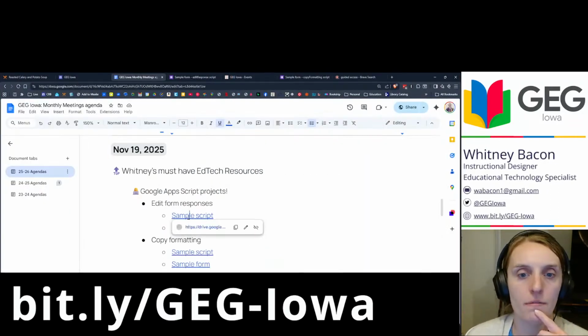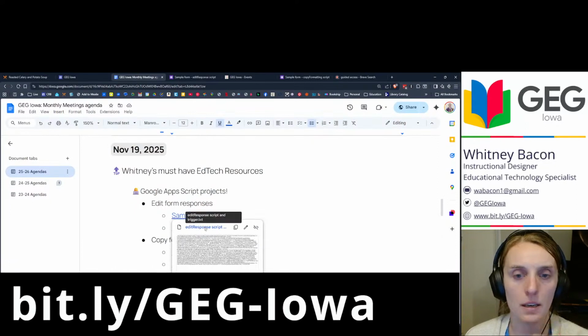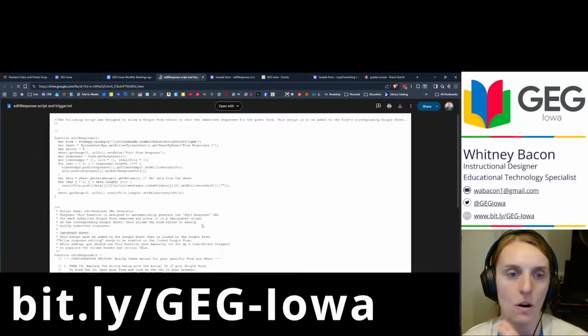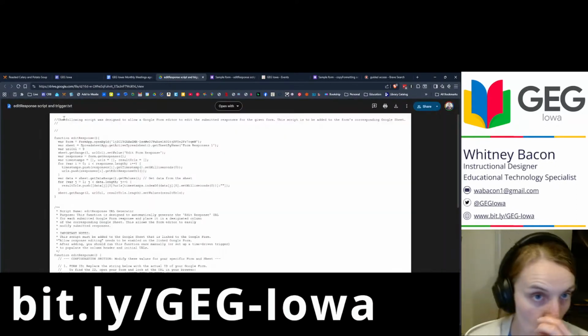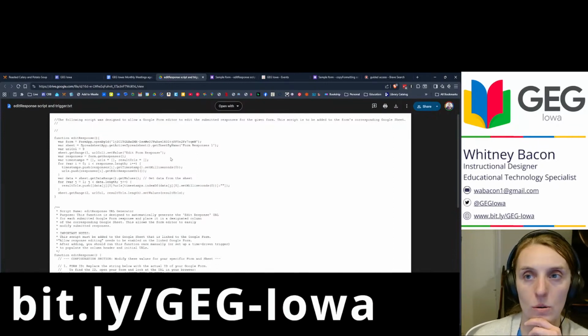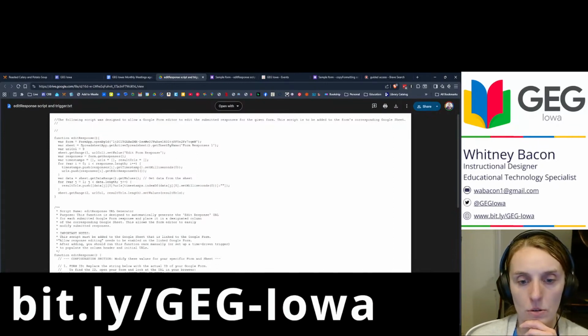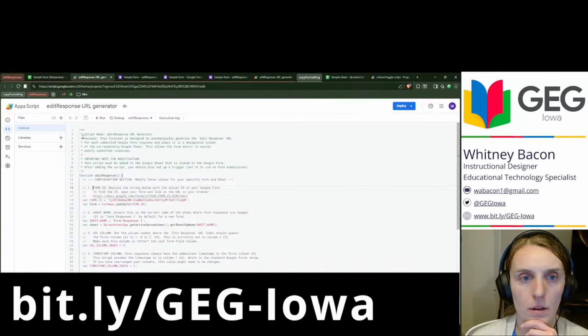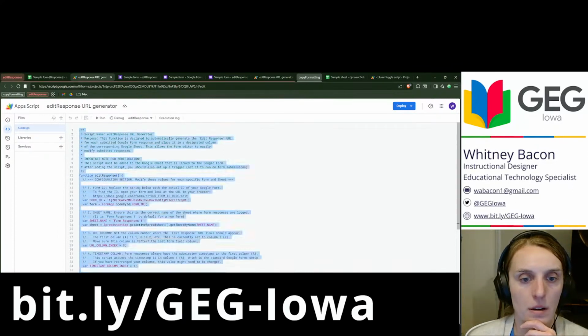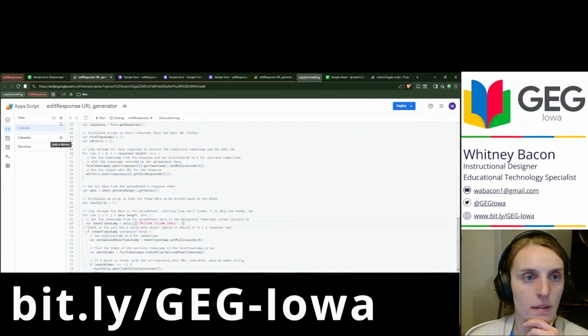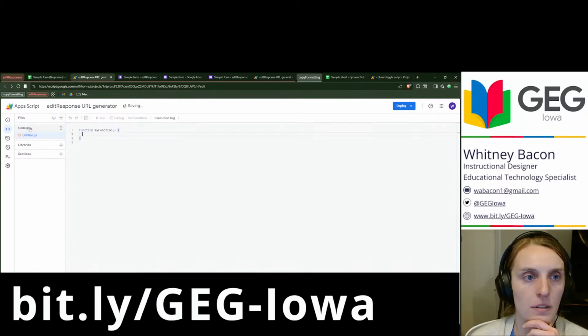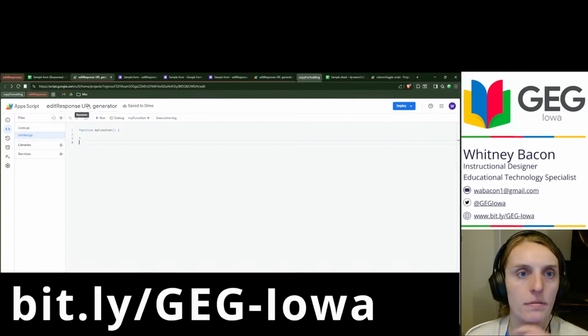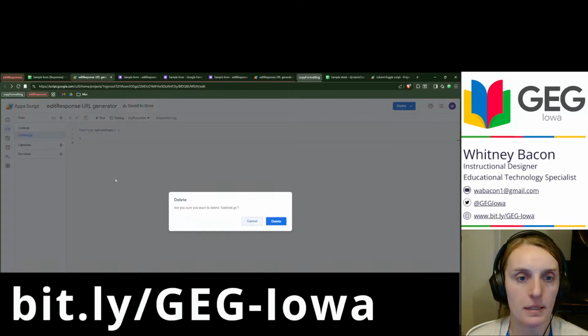The first link is the actual script, and all you need to do is copy this code into where I just showed you. It would probably be blank at first, and I would just paste in that code. It tells you exactly what you need to do step by step.